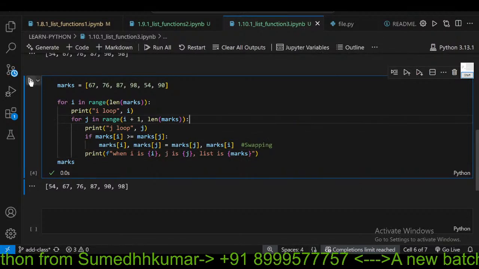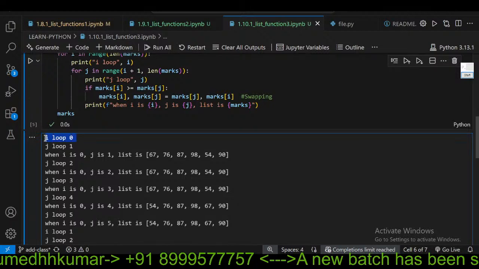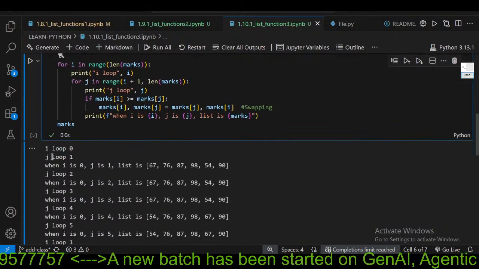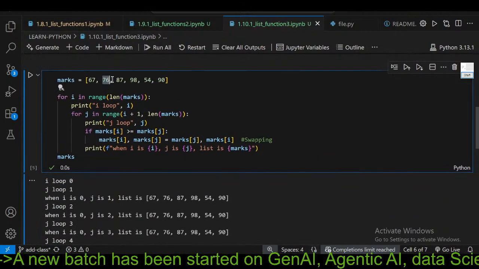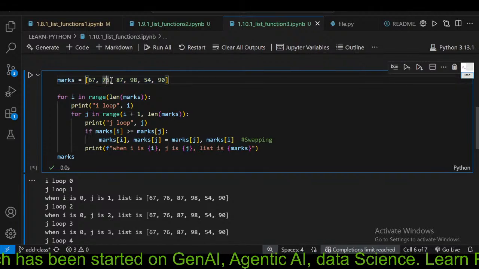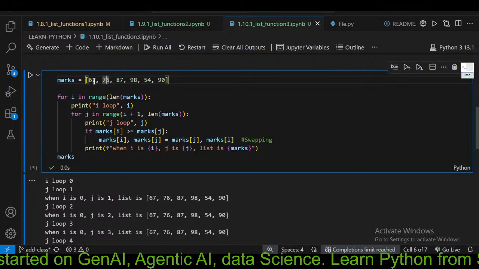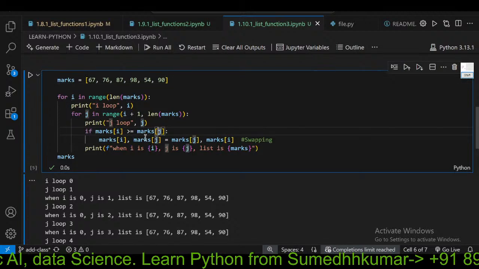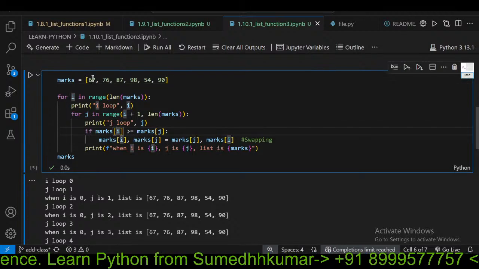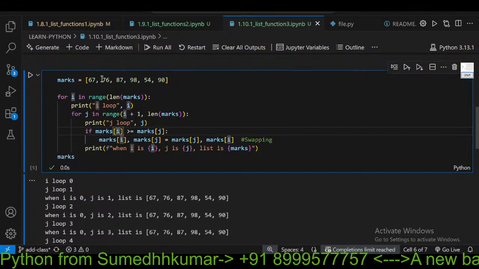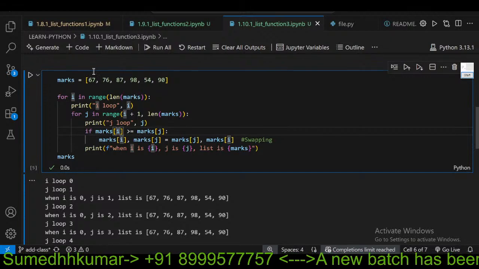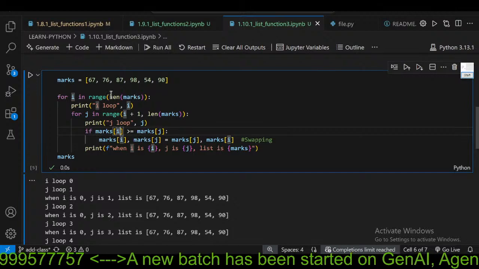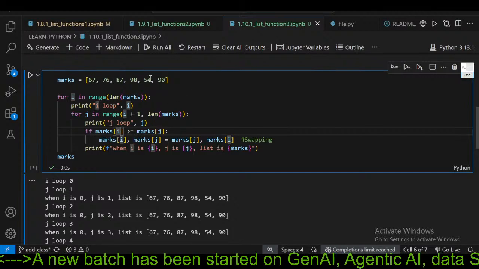So now this is the entire logic. You can see when the i loop was at the 0th position, the j loop was at the 1st position. That means we are checking these two elements. If i is bigger than j, if this is greater than the second one, then these places will get swapped. Till here this is not happening.